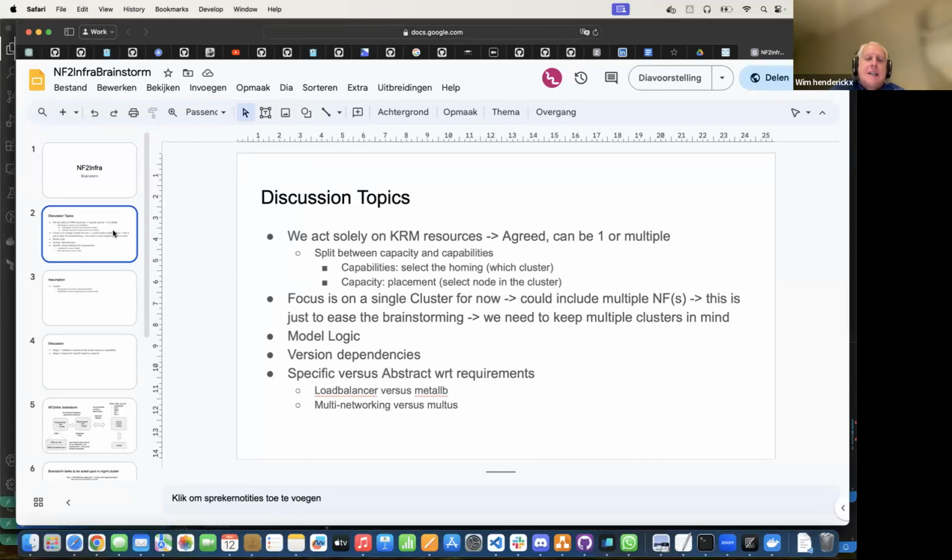So the focus of the topic is NF to infra. So how do we, let's say, deploy network functions? But it can be broader than network functions in my view. If you look at the approach that we took, I think we can use this also purely for software install or for many other things. In other words, you have a set of resources that you want to apply to a cluster. That could be multiple NFs and stuff like that.